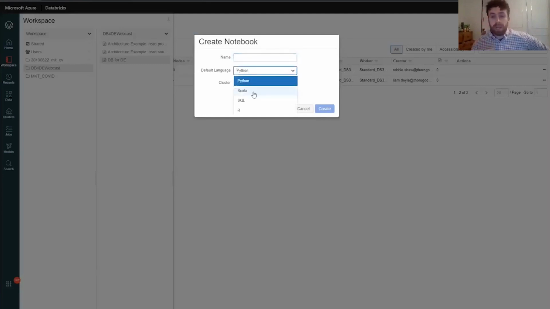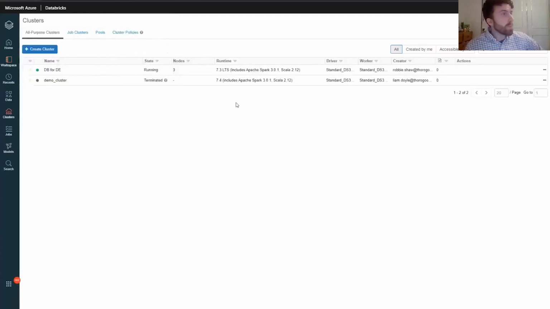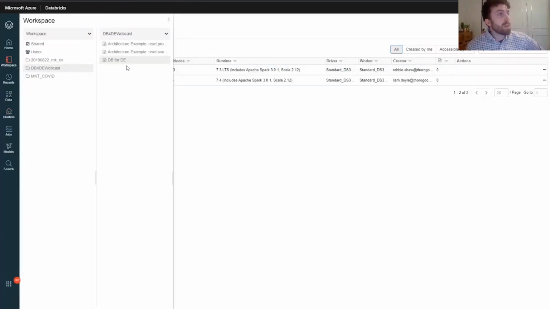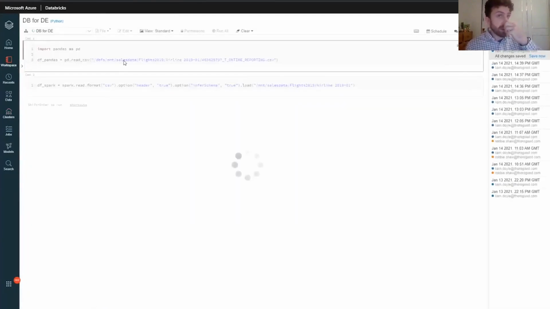And then here we have the default language that this notebook will use. It doesn't mean that you can't use other languages. It just means that this is the default, and for any other ones you would have to use the magic command in order to use a different language. And here we're attaching the DB for DE cluster that we've created. So here we go. Let's navigate to this notebook.